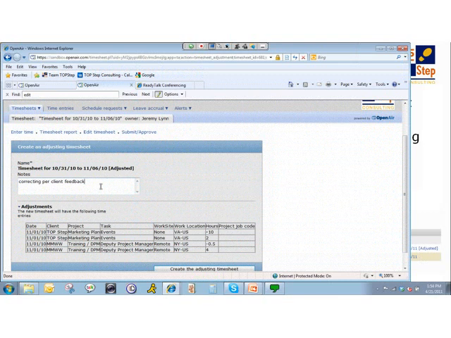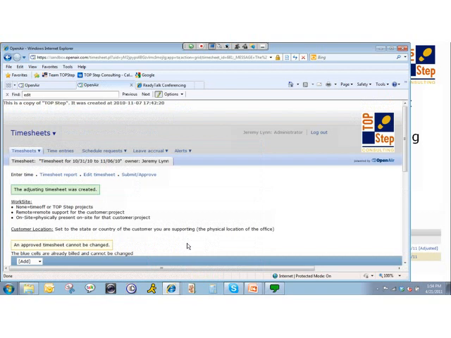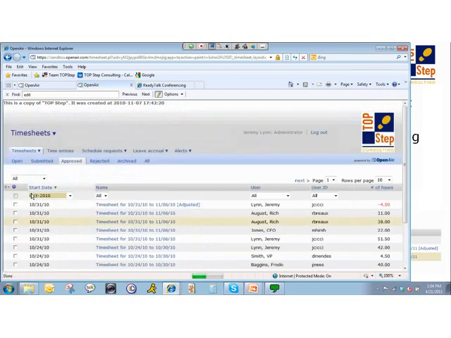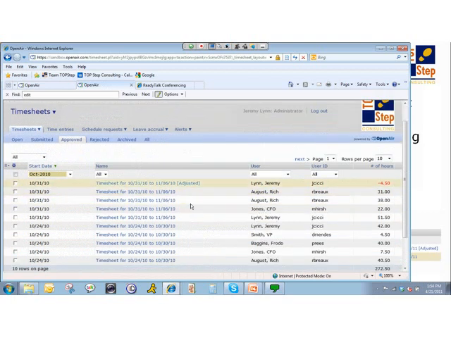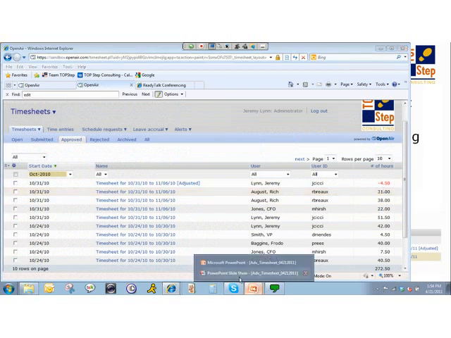And then create the adjusting timesheet. Now the adjusting timesheet, I've got the system set up so it automatically approves it. So if I look at the approved timesheets for that, I see I have 2 timesheets. And this one says negative 4.5 hours only because it's an adjustment timesheet. So when I run billing, it will actually pick this one up as well. So really big time savings for those of you who have to do corrections all the time.